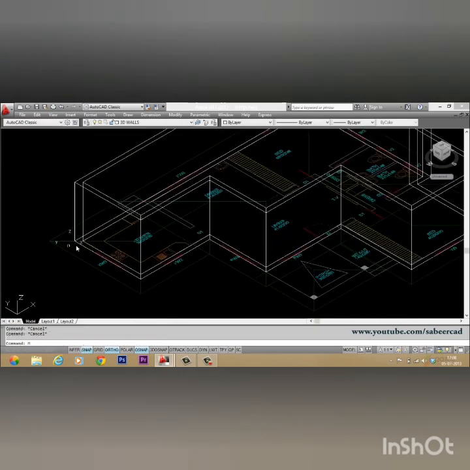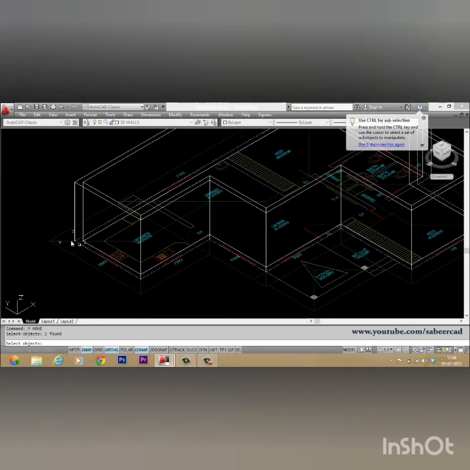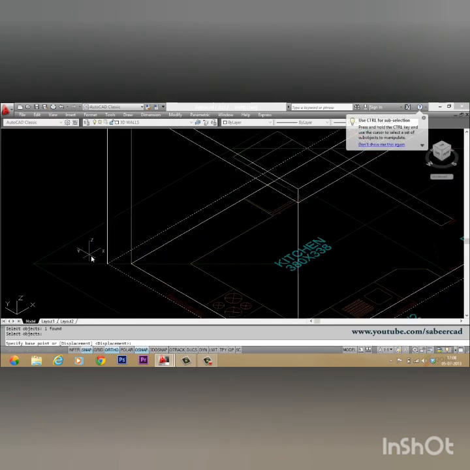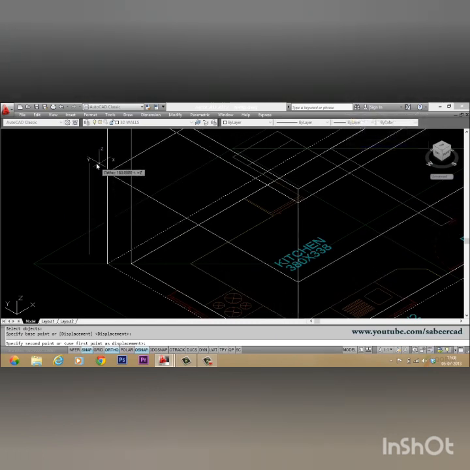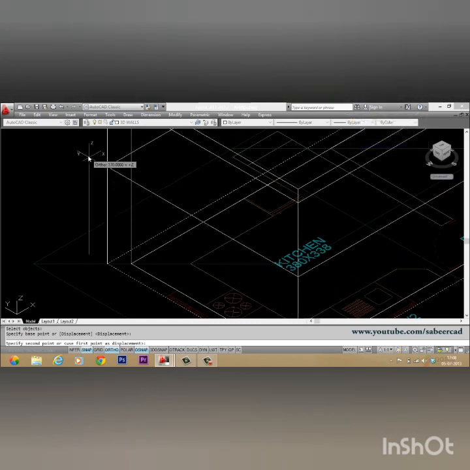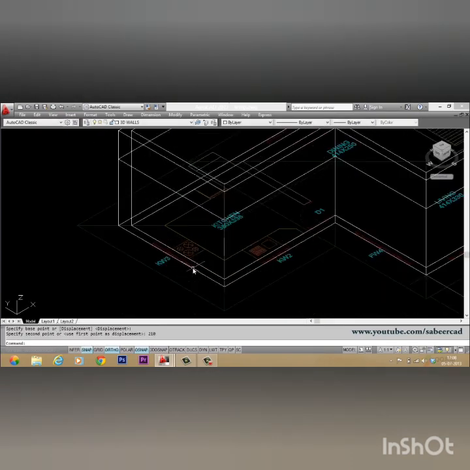And I'll move this line using the move command. Base point, I'll click here. When I'm asked to give the second point, I'll turn the ortho mode on and give a distance of 210 cm. Now it has moved through that height.